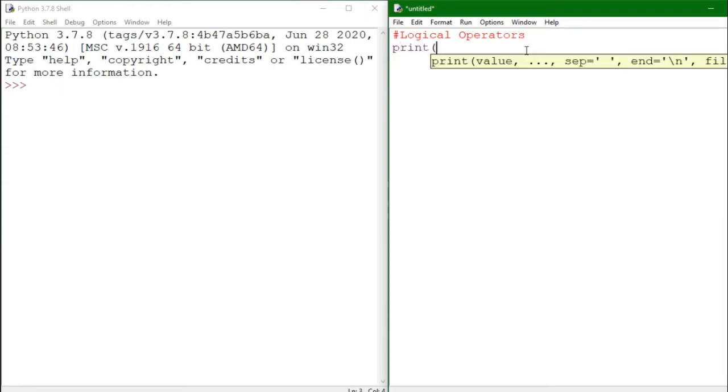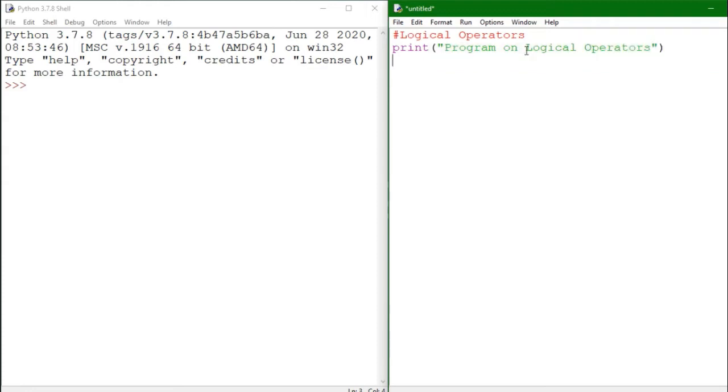Print program on logical operators. Okay, so here we'll be seeing three operators. One would be the AND operator, second would be the OR operator, and third would be the NOT operator.